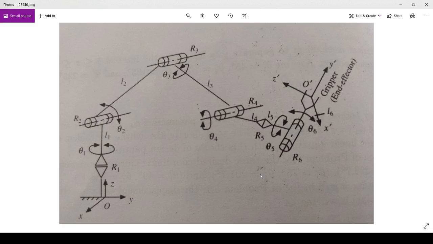Next, we are defining the joint angle theta i. It is defined as the angle between the extension of a(i-1) and ai measured about axis i minus 1. Here i is defined as the links like 1, 2, 3 and so on.